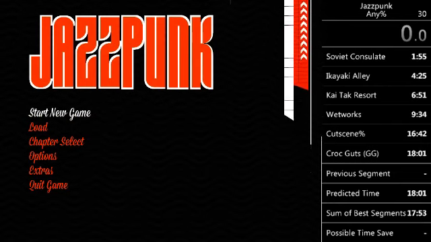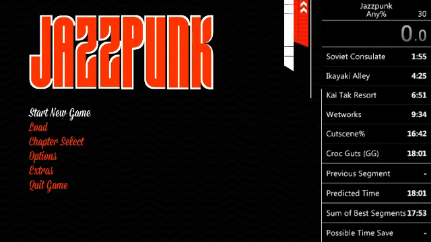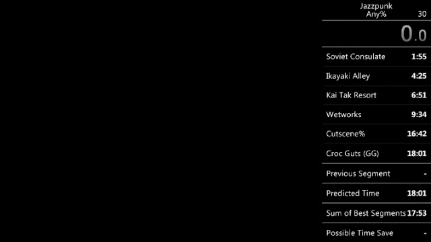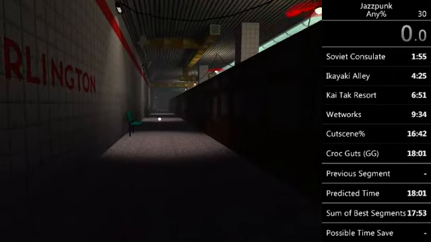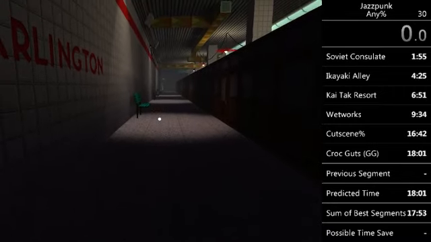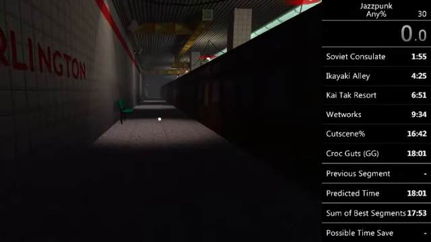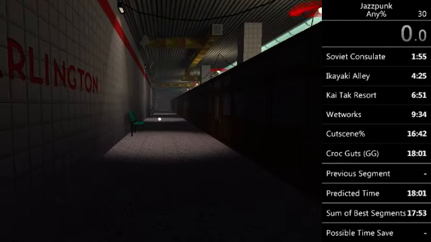So time starts on first input and ends on last input. So when you start a run, hit start new game, and then a cutscene will start. Just hit space to start it. And then time starts as soon as you move. So as soon as you hit forward, you want to start time. Now we're going to walk down this corridor and go through a door at the end.